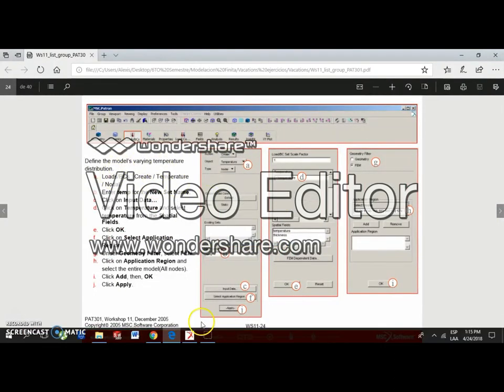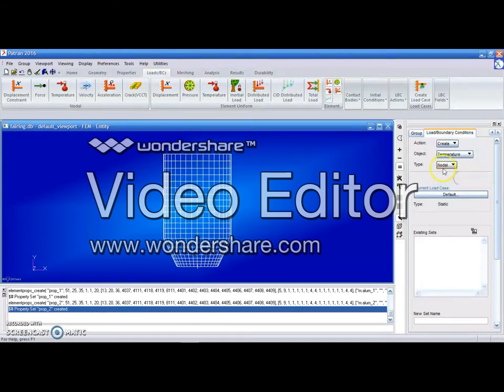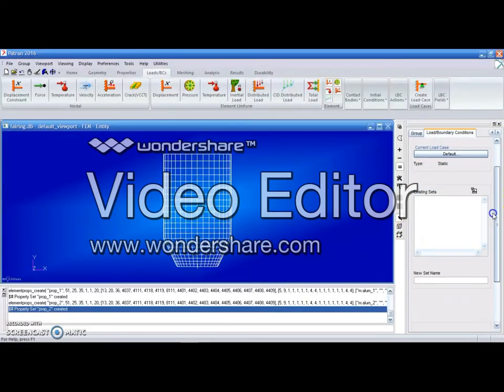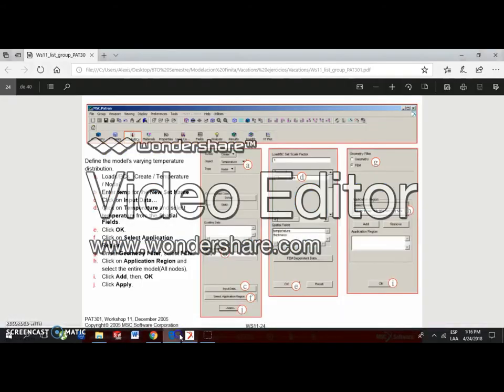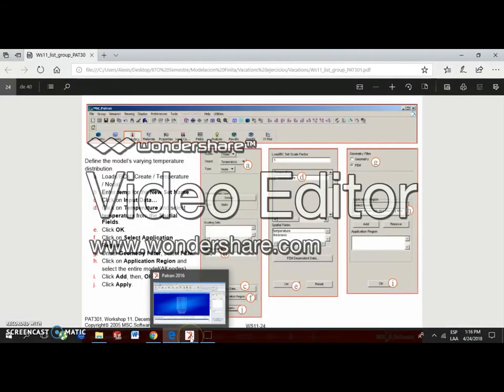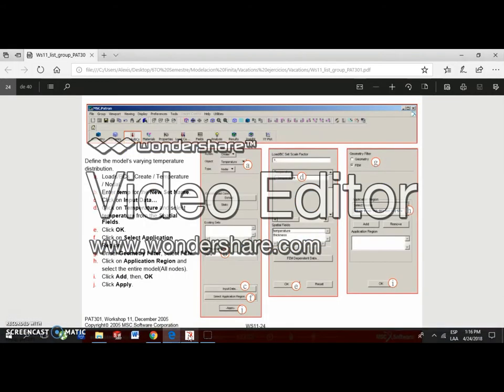Then we define the model's varying temperature distribution. Loads, create temperature nodal. Enter temp for the new set name. Click on input data. Click on temperature and select temperature for the special field. Click OK, click on select application region, on the geometry filter select FEM, click on application region and select the entire model, all nodes, click Add, then OK, and then click Apply.